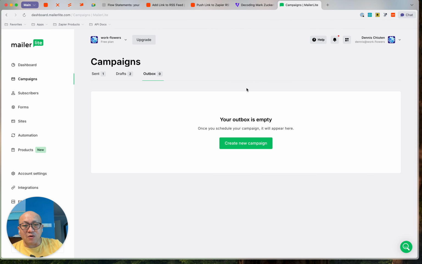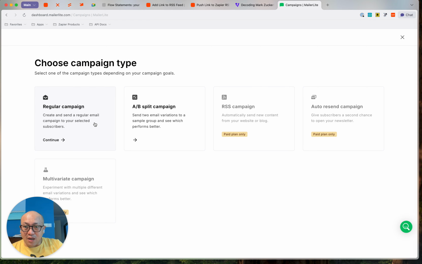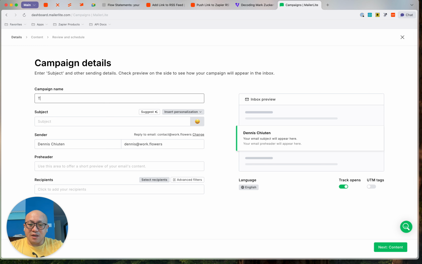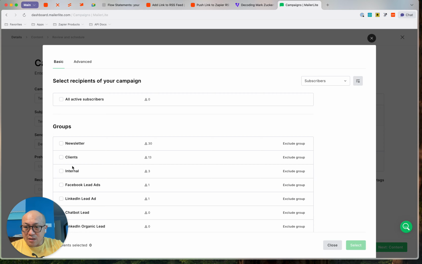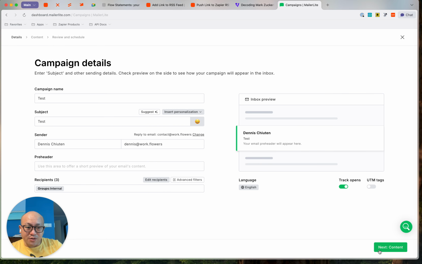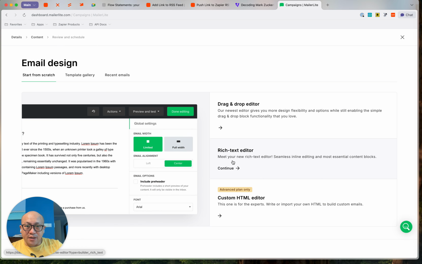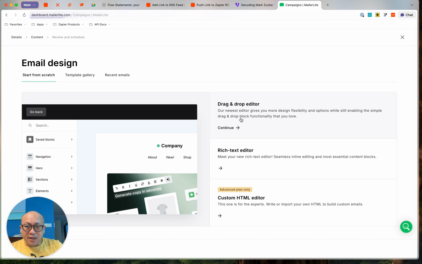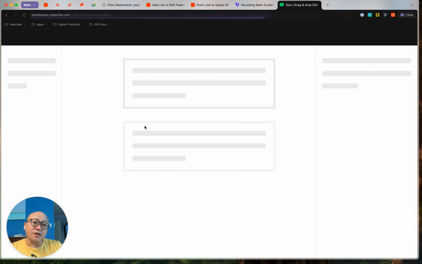Then the last step is, well, how do I actually use that RSS feed in my email newsletter? I'm just going to call this test, and pick a random group. This is MailerLite. This is our email newsletter tool. And MailerLite has a lot of useful functionality, including many different types of content blocks that you can just drag and drop into your email campaign.